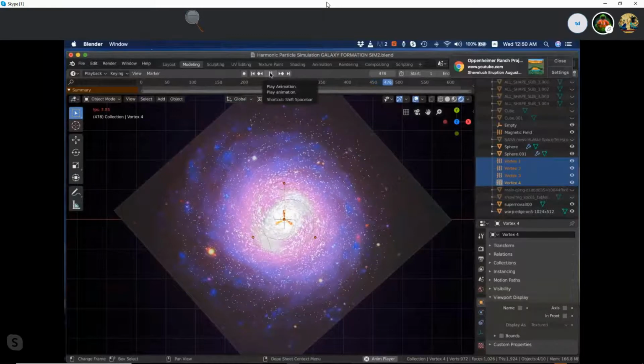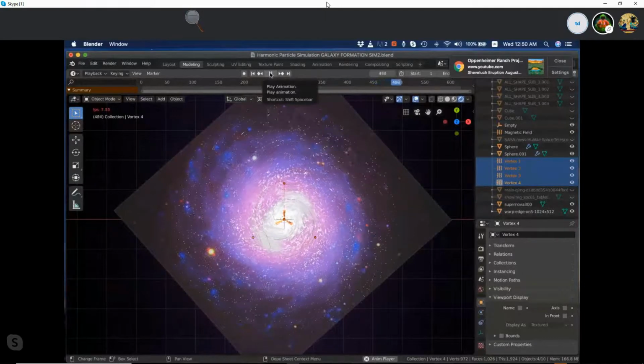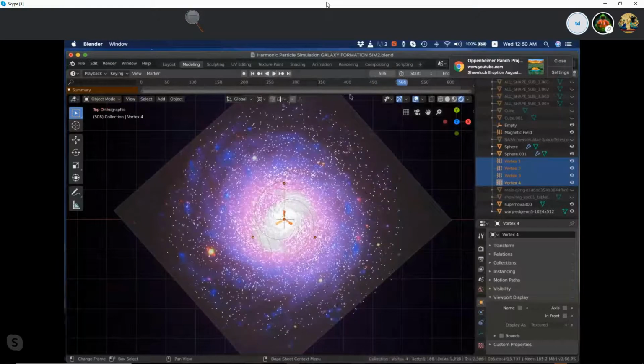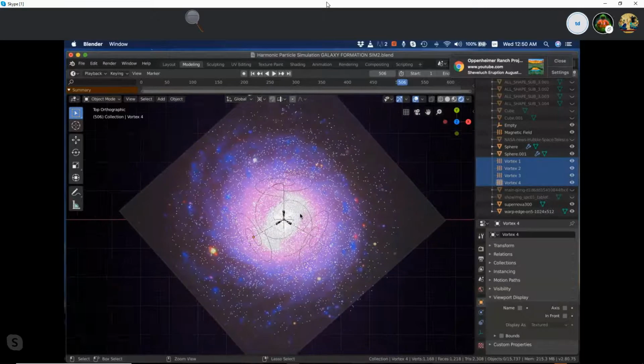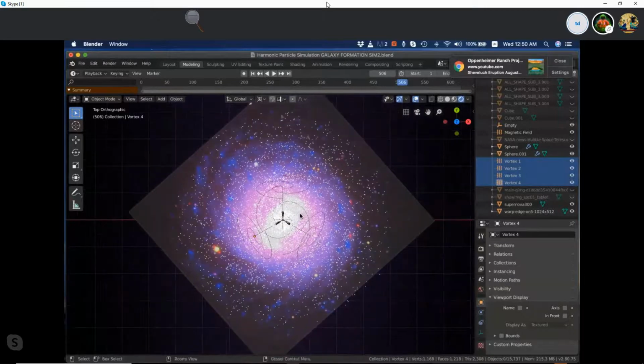Let me get to 504. It's a pretty close match. Let's go back. That's 506. That's pretty close. So you see, it's almost perfect. It's actually the groupings of the particles. 504 is almost bang on. 504, right at the 9. Yeah, 504 frames, actual frames.